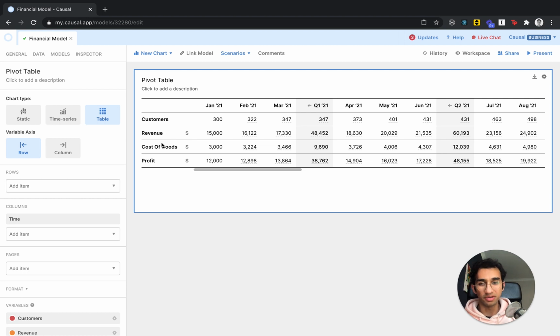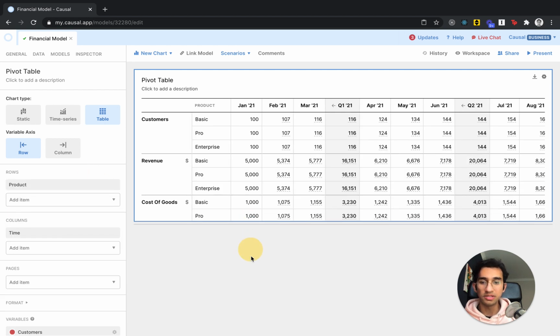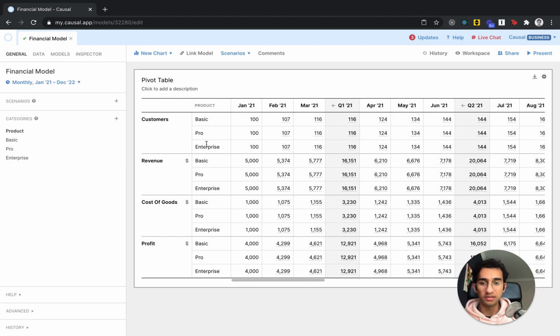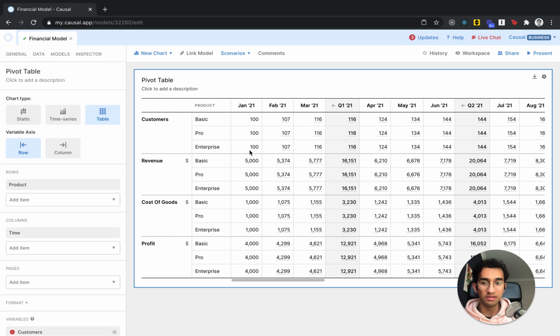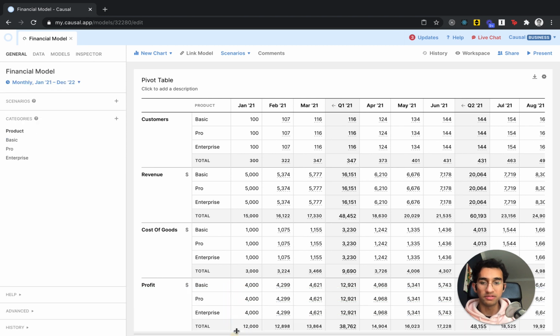Maybe we want to have the products on the rows. We could go into the rows section, click on add item, and add the product item. Now, as we'll see, each variable in our model has 3 rows showing the values for each product. And if we wanted to see a total value for all the products combined, we just hover over this item and click on total, and this will create a total row for each variable as well.